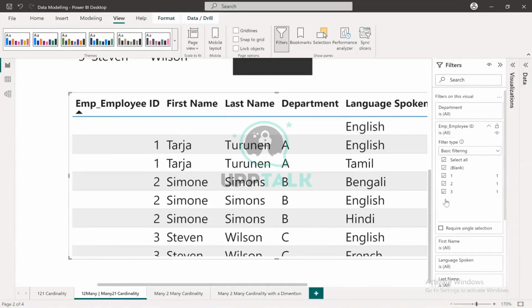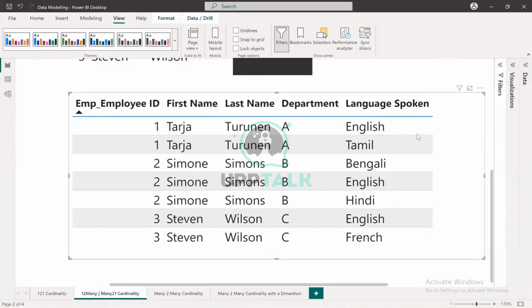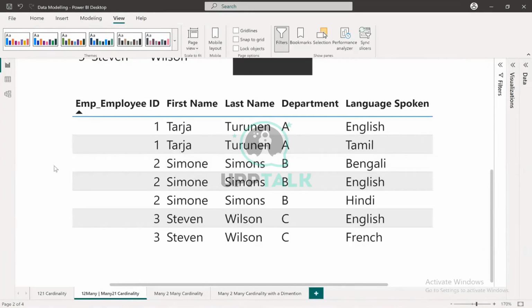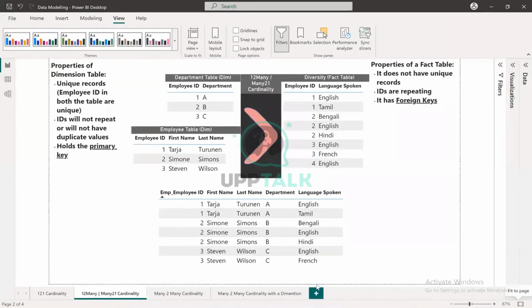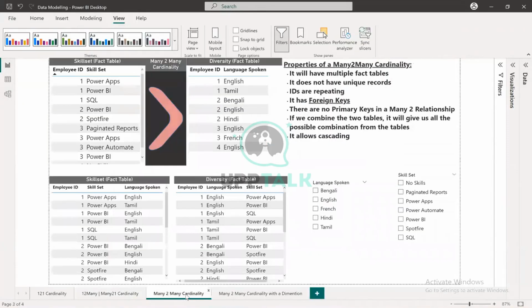And what I have done is I have hidden that. I simply clicked on employee ID and said in the filter, do not show me any blank values. Hope that makes sense. Alright, now let's move on. We have understood this concept here.